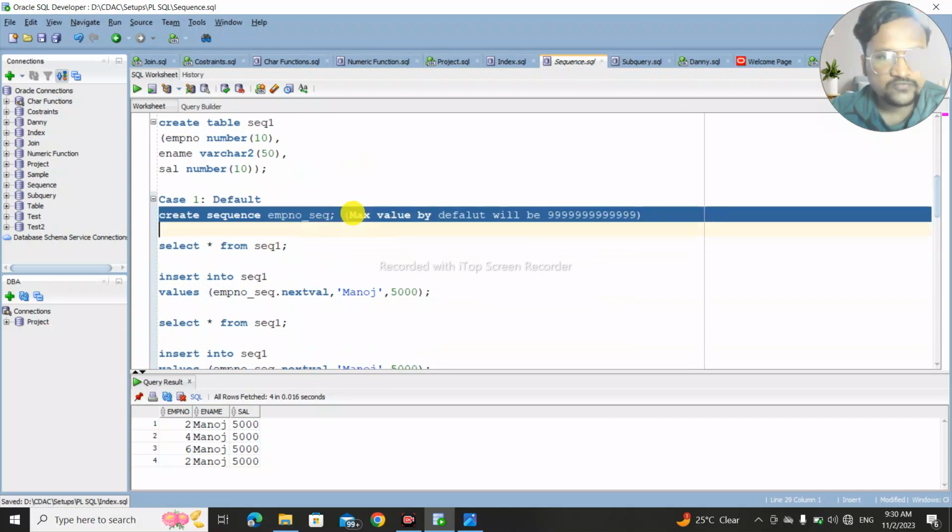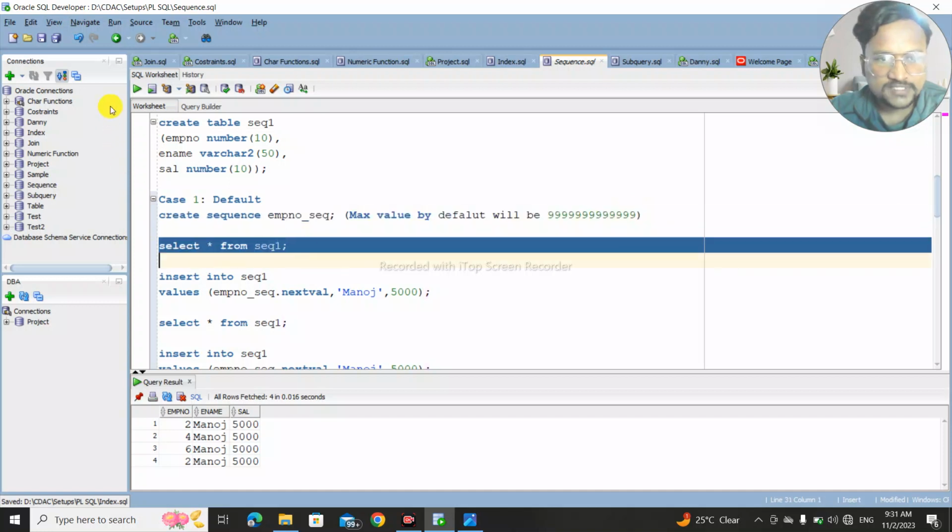The maximum value of the default will be infinite. It will take 1 as the default starting value and 9999 and so on as the maximum value, so it is not going to end. So the column which is having the sequence will take this particular value, 999 and so on, as the maximum. Let's view the data from the SEQ1 table. This is our table, SEQ1, which I have already created.